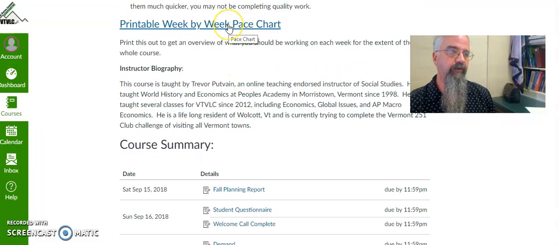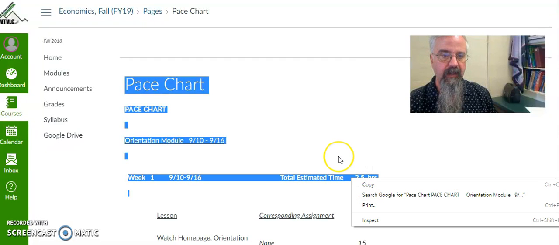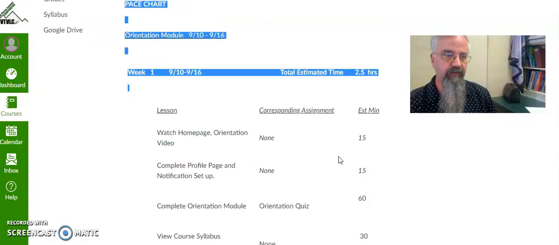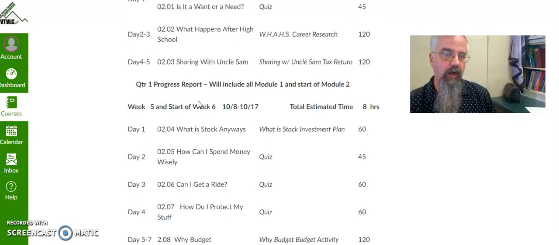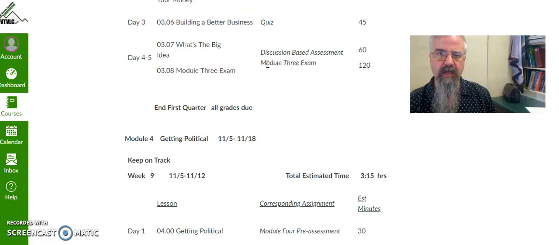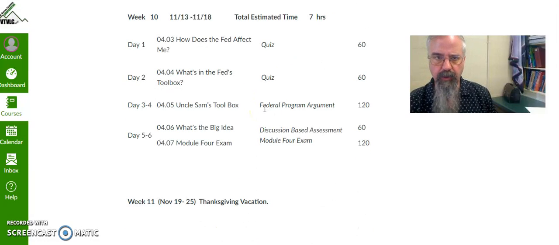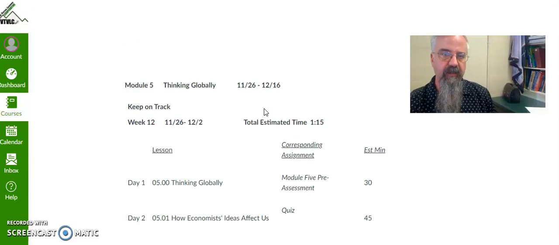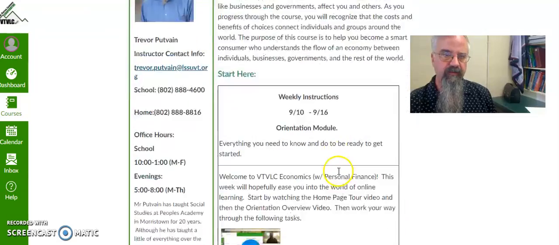I also have here a printable week-by-week pace chart for you. If you want to print this out, you can just select everything, copy it, and paste it into a document of your choice. And you'll see that I have week-by-week what you need to work on. I'll always show that on the home page, of course, but if you want the whole thing so that you can just get a view of what the whole class is going to look like and what you're going to be doing on any particular week, maybe you're going away in December and you want to know what we're going to be doing so you can plan ahead, that's here. You can access it here in the syllabus, or as I said, just copy it and print it out. Might be a good idea. Okay, so important information in that syllabus to read through.